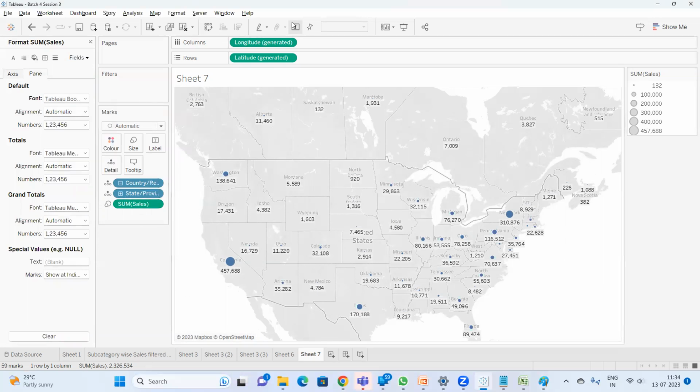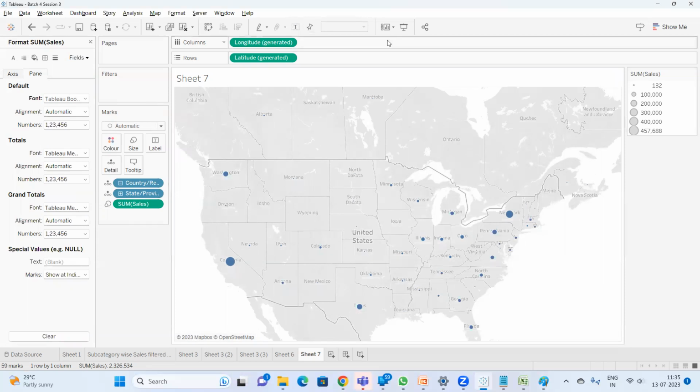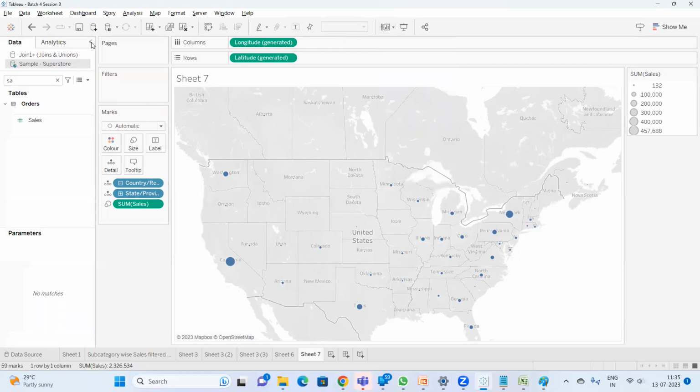So this is how we can show the labels on top of the circles. And this is for developer purpose. So let's say if you want to remove anything that is visible on the screen, like this page shelf, filter shelf, marks card, these legends and all. So these are called size legends. They represent what size represents what value.